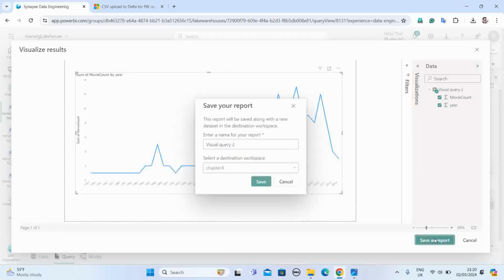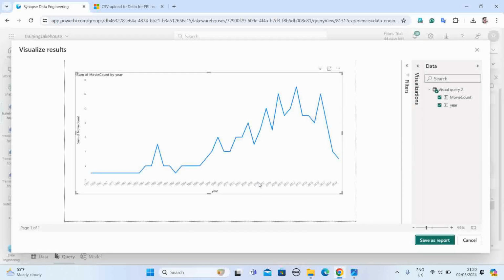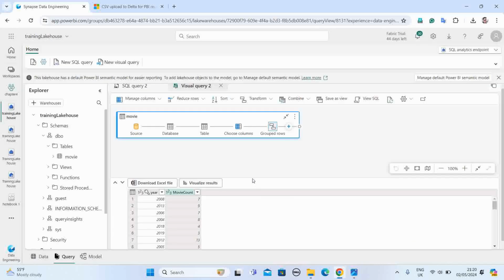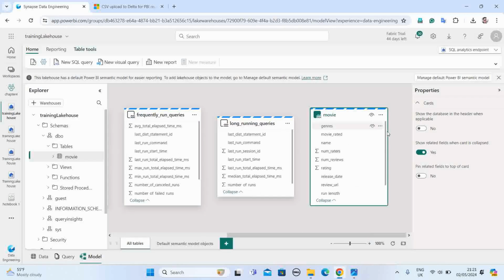Let me save this report first. Okay, this is my first analysis. One more thing, from this model section, if we have multiple tables, we can create the relationships among all the tables. Now, what exactly did you learn from this first Lakehouse section?